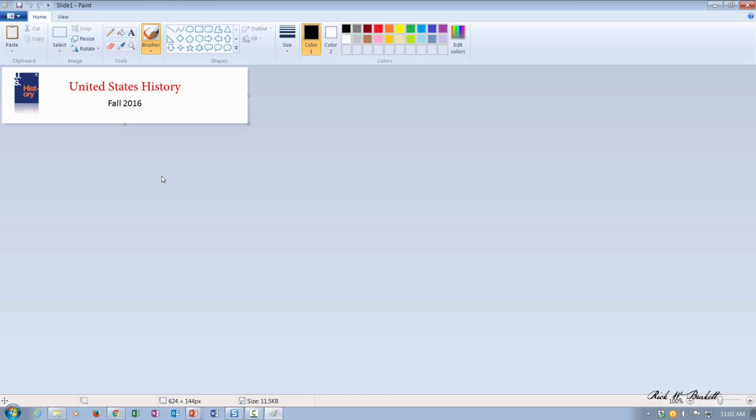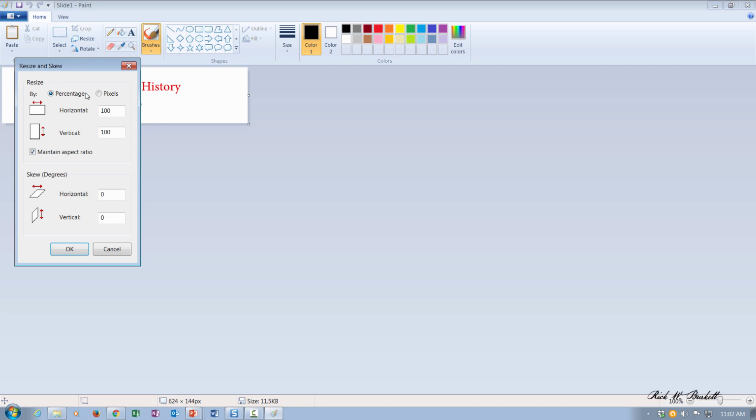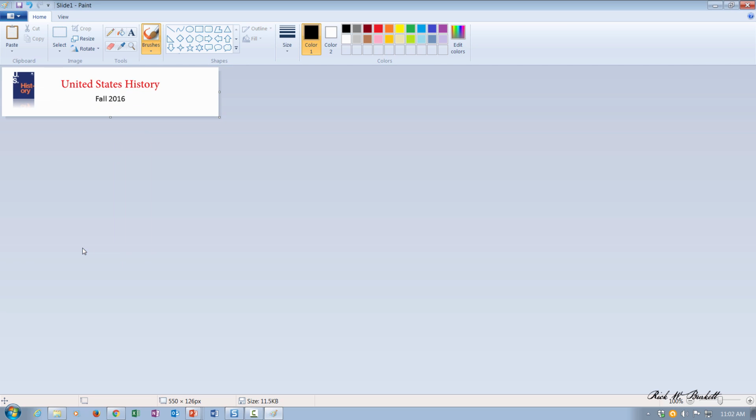And then what I found is the best size for this is to go to pixels, and really 550 pixels wide makes the best width for Desire to Learn, at least with the theme and setup that we're using here. So I'm going to click OK, and the image has been resized.